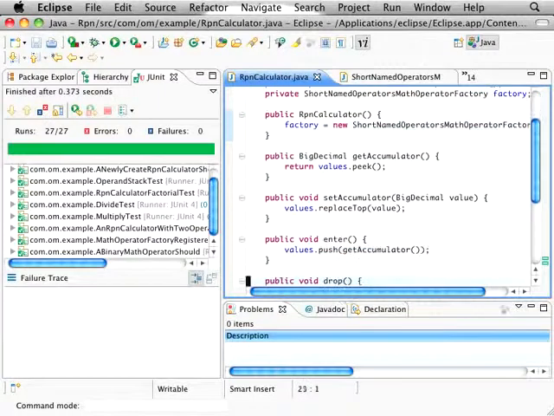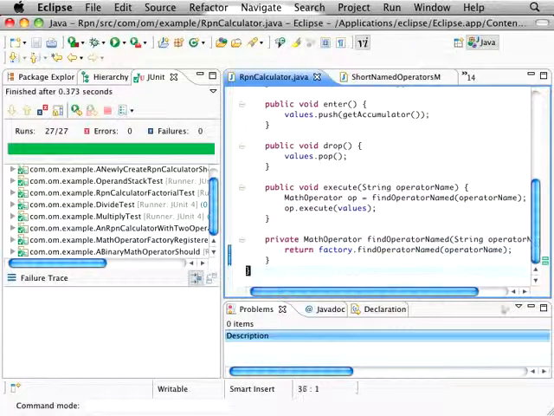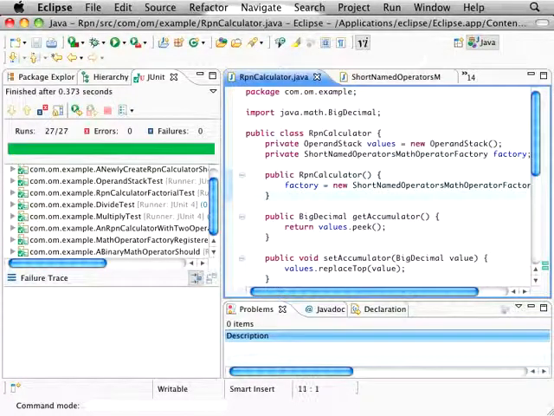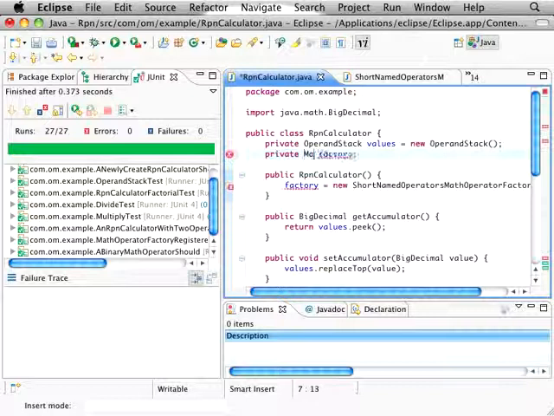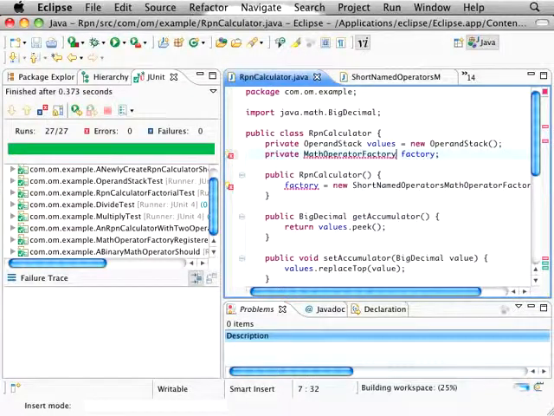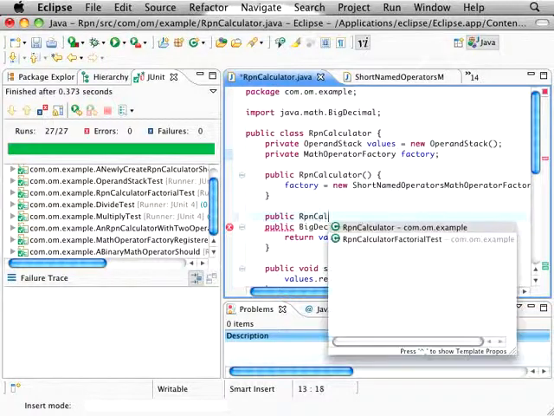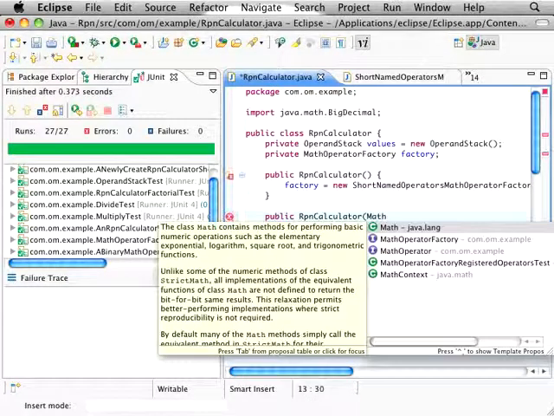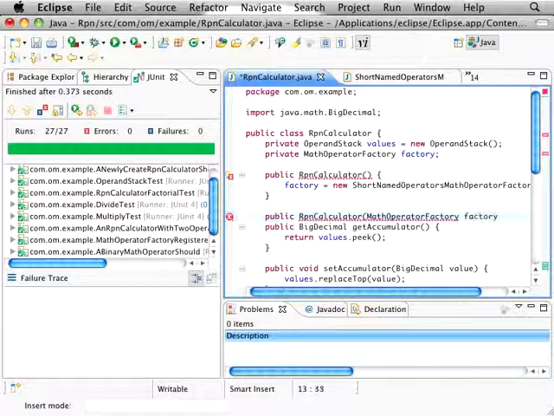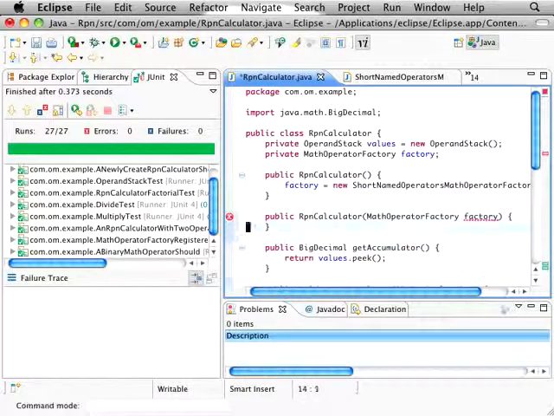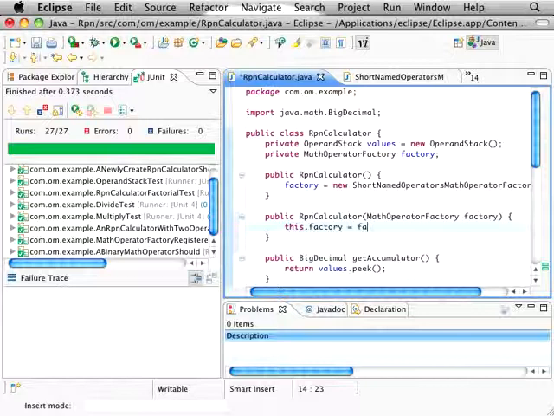Now, it's a little bit cleaner. What I want to do is support providing a factory as opposed to always having a factory. One thing though, I want this to be math operator factory. I want to work with the interface. Okay, so now public RPN calculator and math operator factory. Great. Shouldn't break anything, just added a constructor.